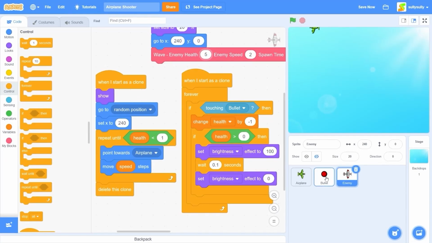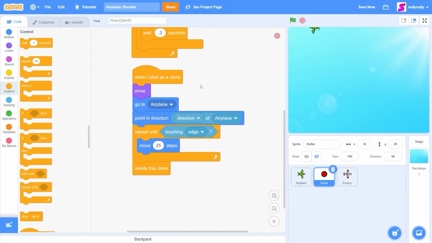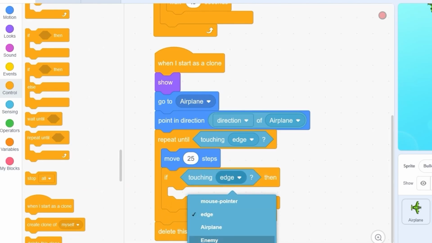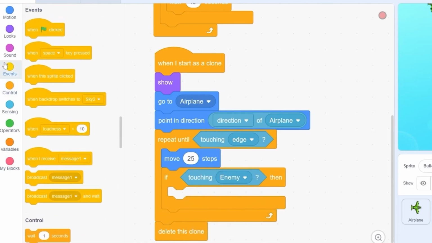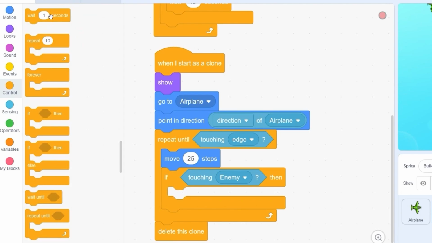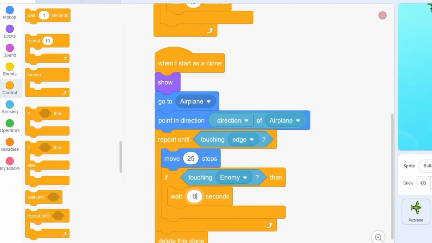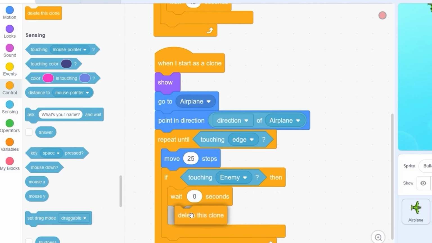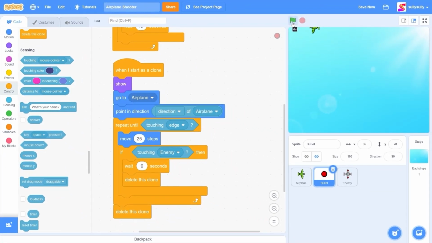Let's go to our bullet sprite, and let's move down. If we are touching the enemy, we want to wait a little bit to let the enemy detect that the bullet touched it. So let's drag out wait 0 seconds. That'll wait 1 frame, and then let's delete this clone. So that makes sure that the enemy only detects the bullet once.